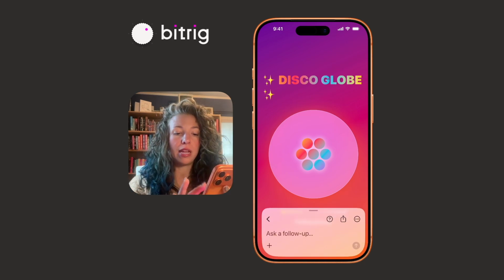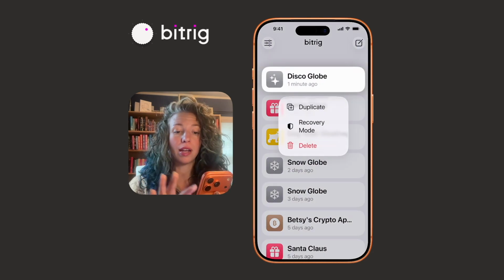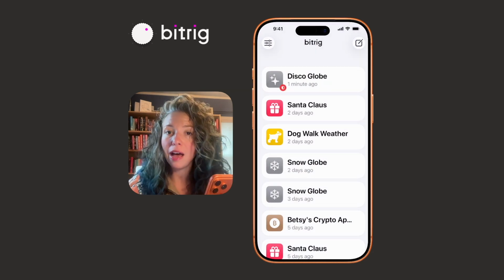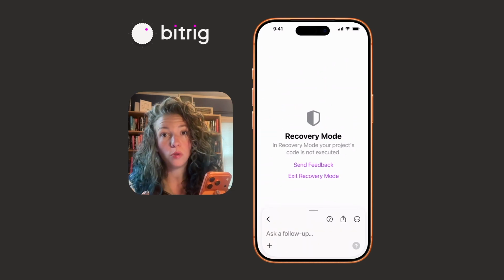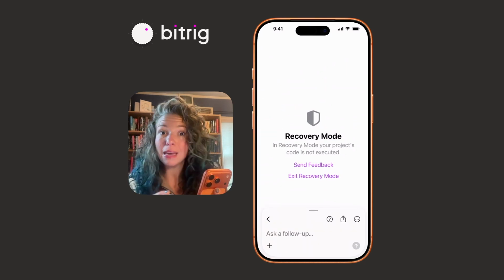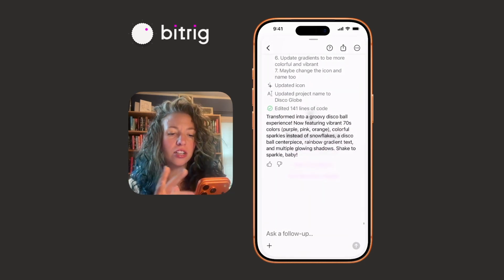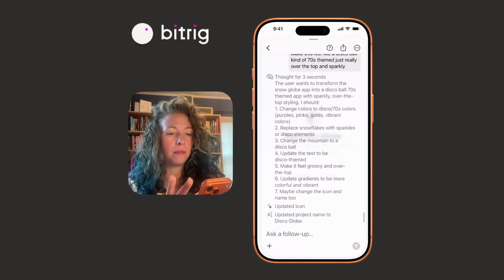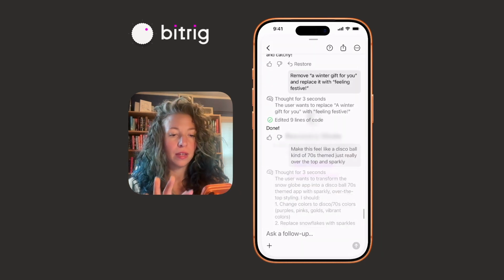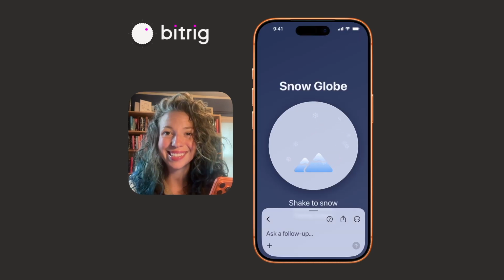You just go to the main screen of Bitrig, you long press on the app you are working on and choose recovery mode. Now, when I enter it, it launches my app without any code being executed. So it lets me get back to this transcript. I can just scroll and find a change prior to whatever change I made that caused an issue. Choose restore. And now we can exit recovery mode and be back in business.